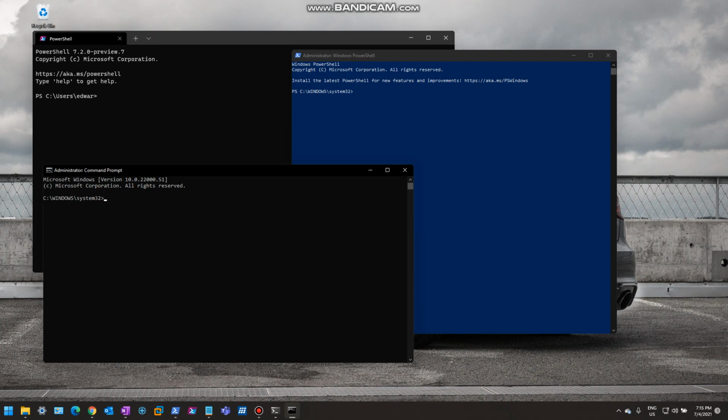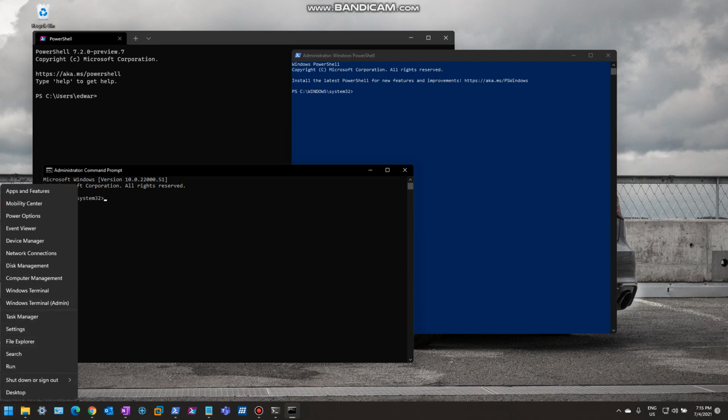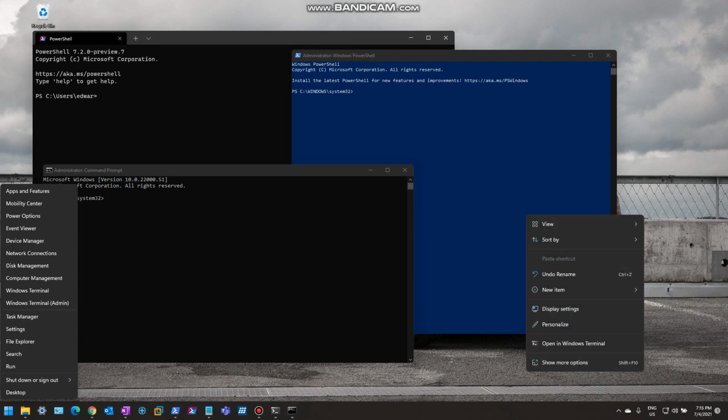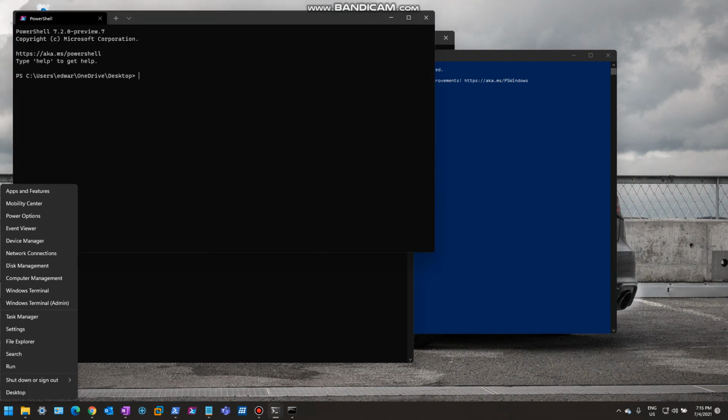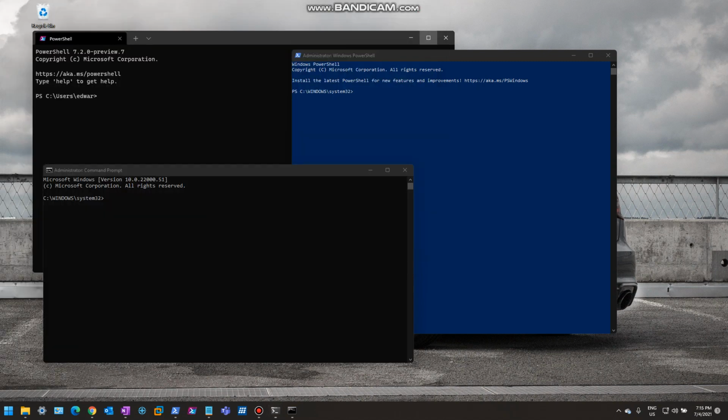So to keep this video short for you, you'll see now that on the Start menu, if you right click, you have Windows Terminal. If you right click on the desktop, you also have a menu called Open in Windows Terminal. So same thing, as you can see. So that's one of the few changes, but don't be alarmed if it's like, oh gosh, what's happened?